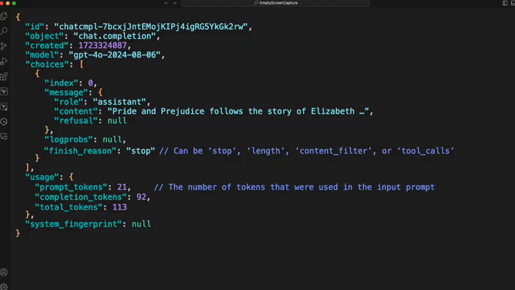The input prompt includes all the messages you provided to the API call, such as the system, user, and assistant messages. It's important to keep track of the prompt tokens because they contribute to the total overall token count used in the request. Next, the completion tokens.